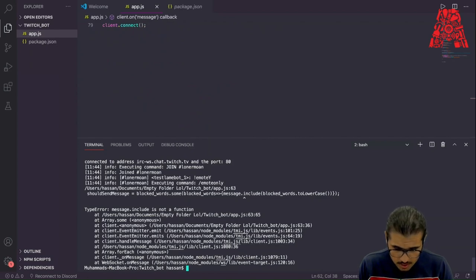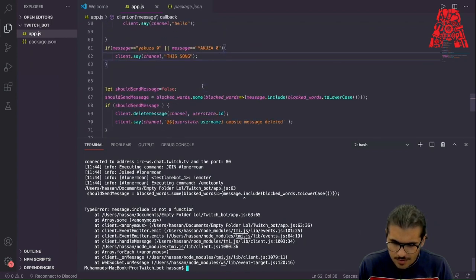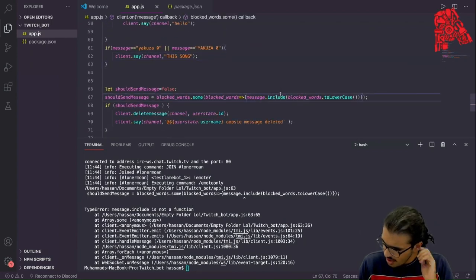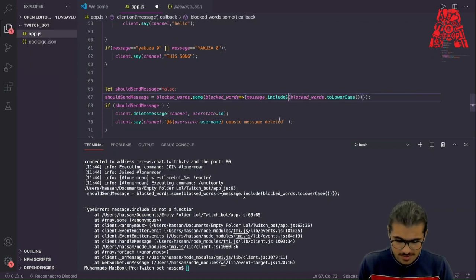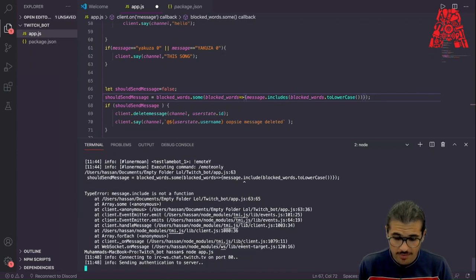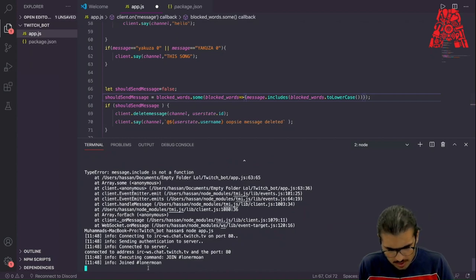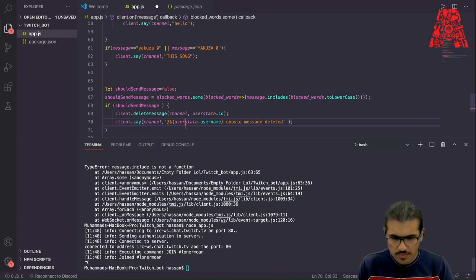Okay, it says message.include is not a function. Okay, maybe I added something else. So dot include, or is it includes? Boy, it's includes with an S. Yeah, I was surprised. All right, that's includes. Here's my error, I didn't notice this one before. But yeah, includes. Here's to run it again. Okay, wait, I have to save it. I didn't save it. So I control C. I'll save this one and let me run this one again.